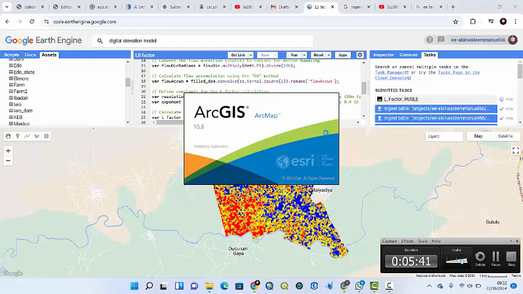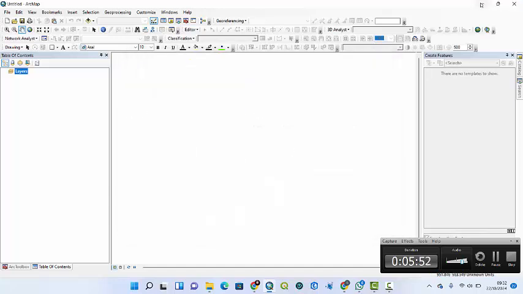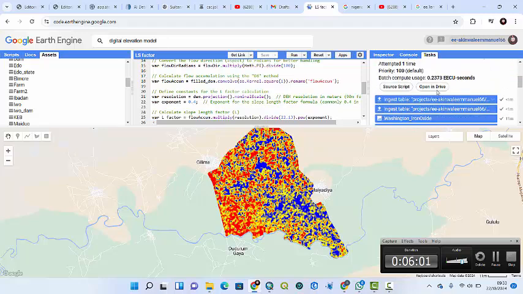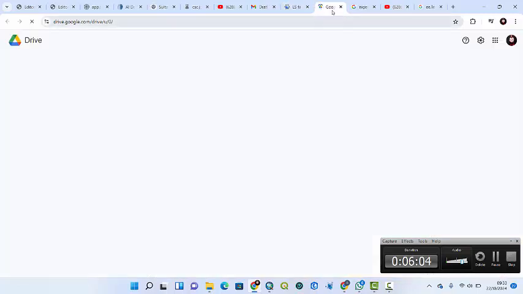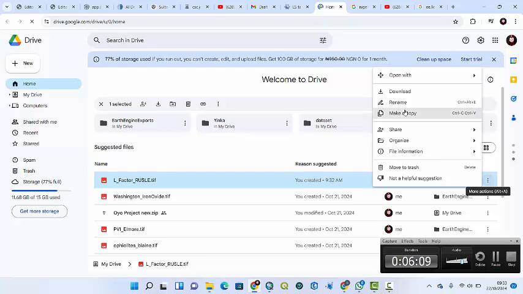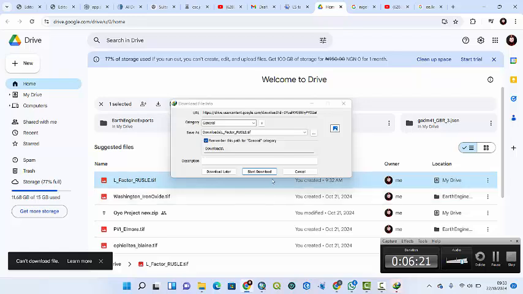So you can open your ArcGIS. Once it's finished running, here you can go to open in Drive. It will take you to your Google Drive, and from your Google Drive, you'll be able to download it. Once you click here, you can click on download. This is the same step you are going to use for the others.